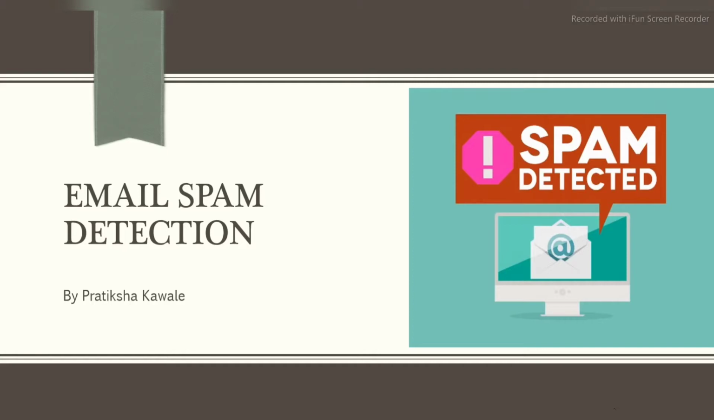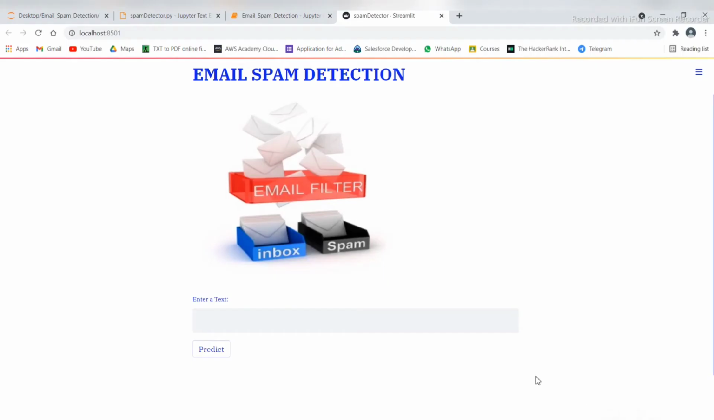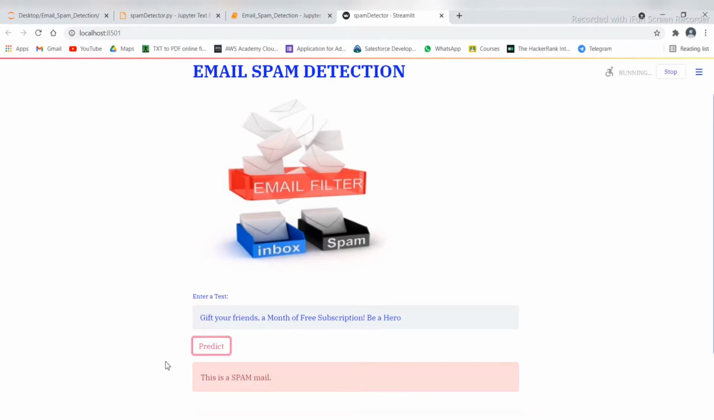So let's see the output of the program first. The program detects email messages as spam or not spam. So let's enter a text. This text looks like spam text. Let's see what it will predict. This is a spam mail.